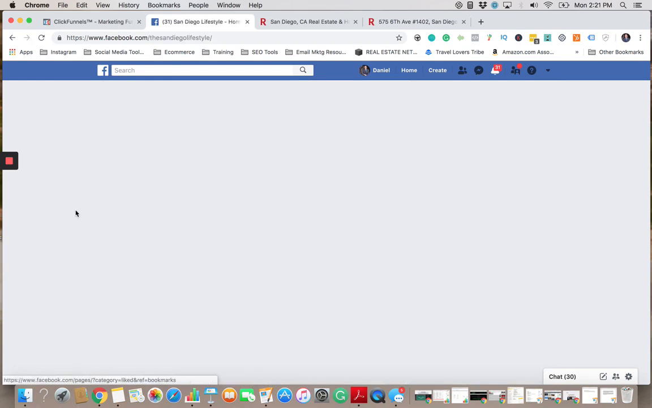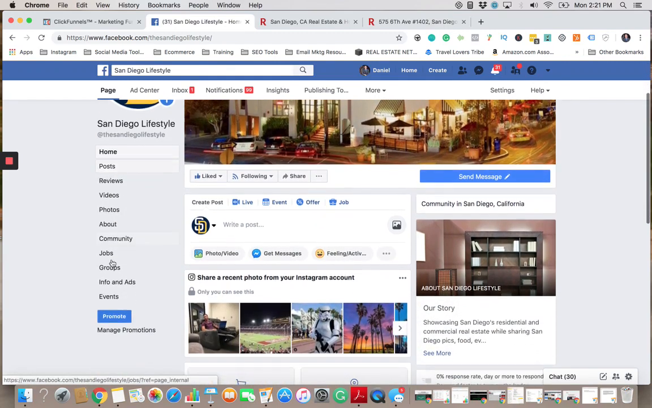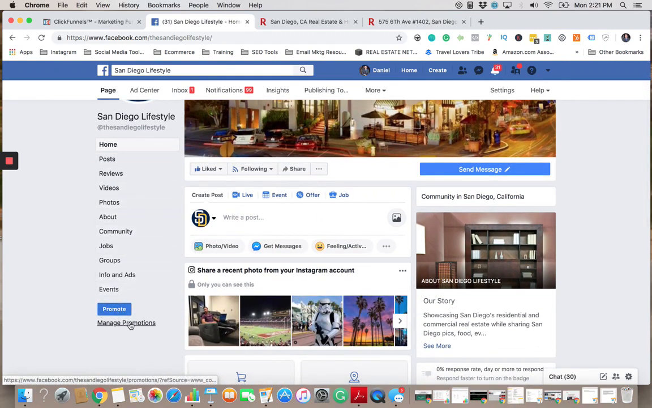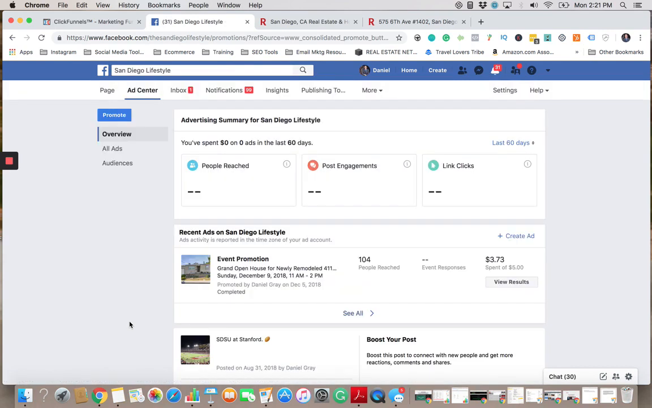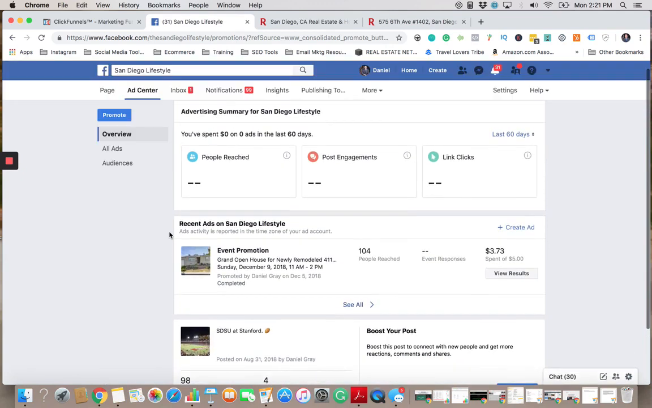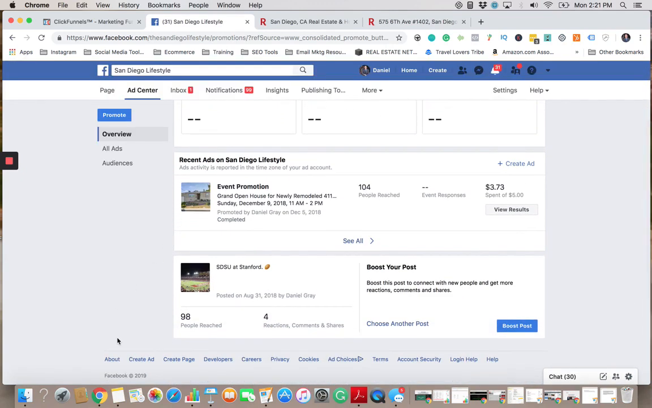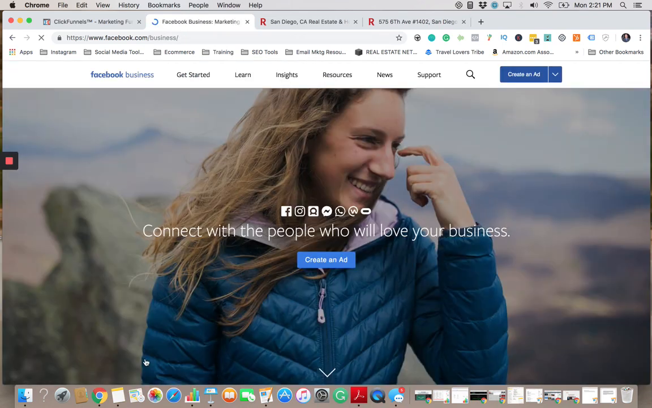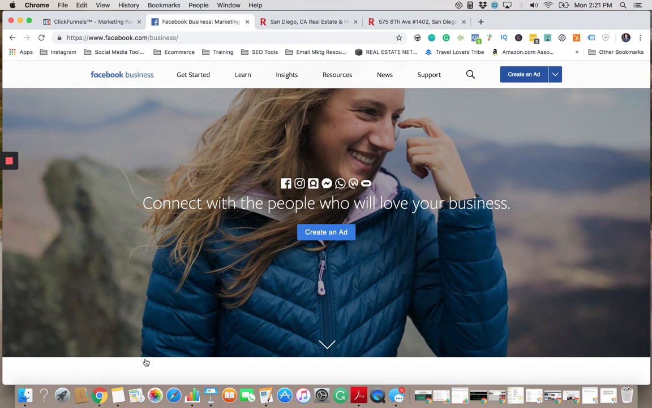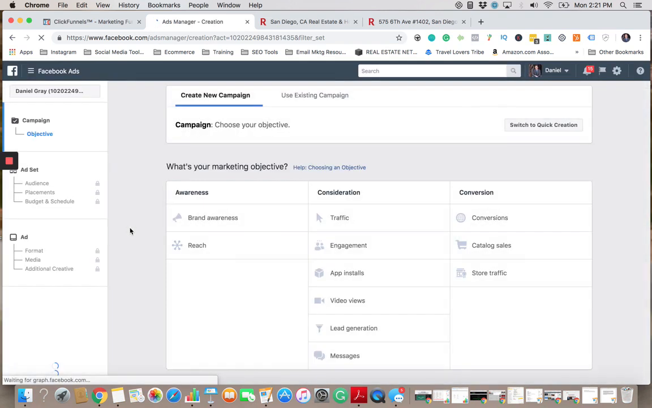I'm going to go ahead and click on my business page. And then on the left side, you've got these tabs. You'll want to see a button that says Manage Promotions. Click on that. And once you get here, it's going to be a little hard to find, but literally you scroll to the bottom of the page. Mine's kind of tweaking out a little bit. At the very bottom, in small print, you've got About, Create Ad, Create Page, Developers, Careers, Privacy, Cookies. Click on the button that says Create Ad. And then right in the middle, click on the button that says Create an Ad. And it will take you to the Facebook Ads Manager.